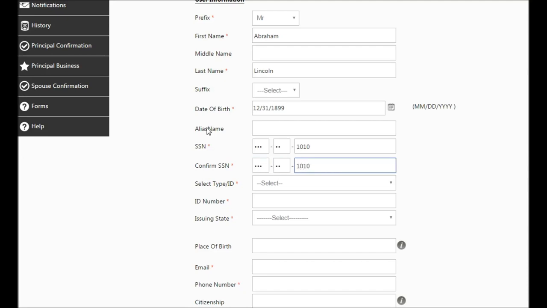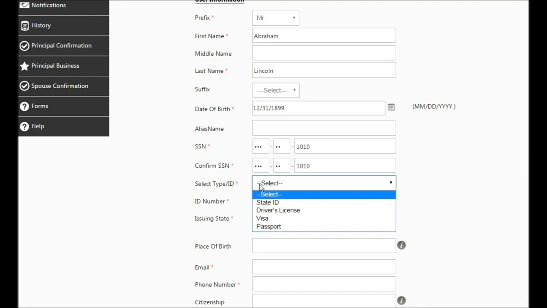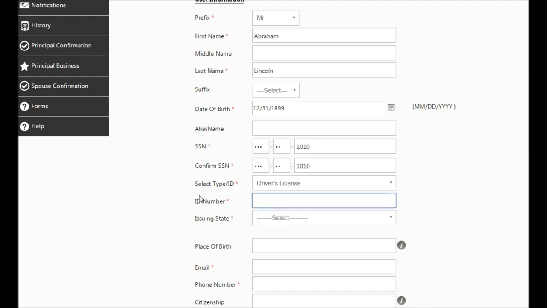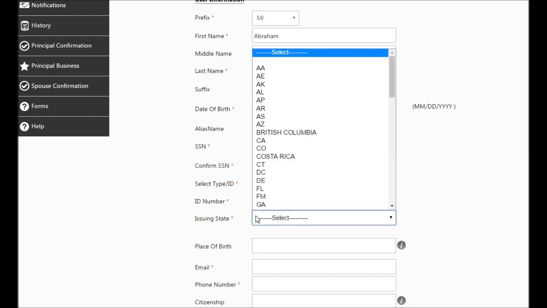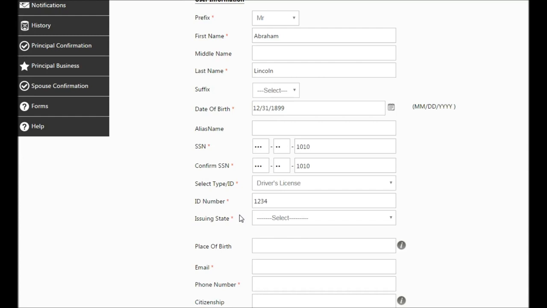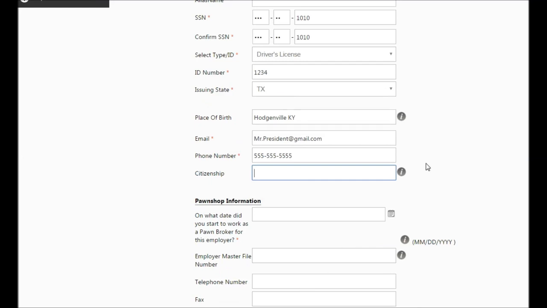Select the type of ID that you have, be it driver's license, state ID, visa, or passport, and then enter the ID number found on the ID that you have. For the issuing state, you can double-click the letter T on your keyboard to get to Texas, or you have a drop-down option. The place of birth is to be your city and state without any commas. The email address is the one that is for you personally, as is the first phone number you'll enter. Enter your citizenship, and you've completed your personally identifying information.